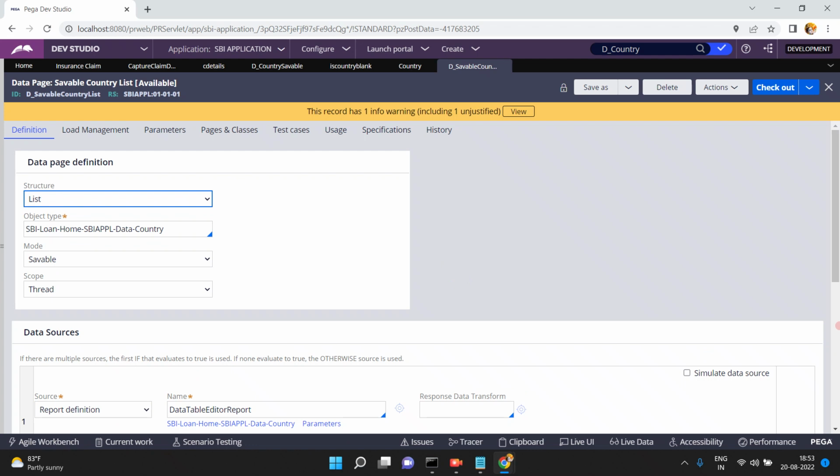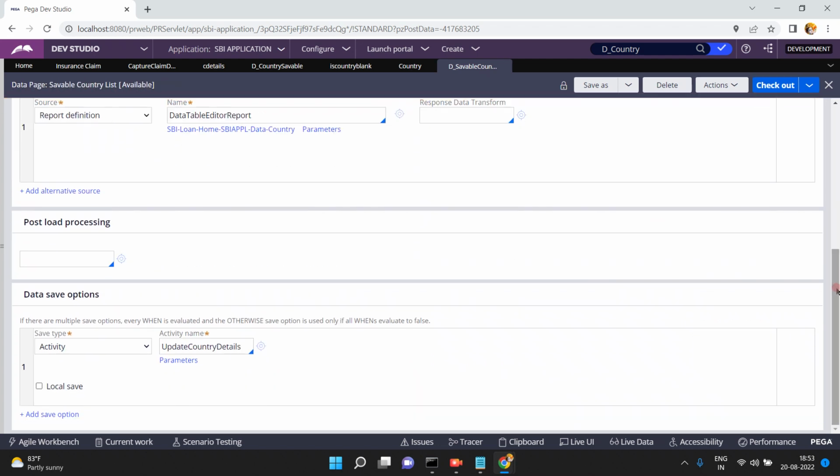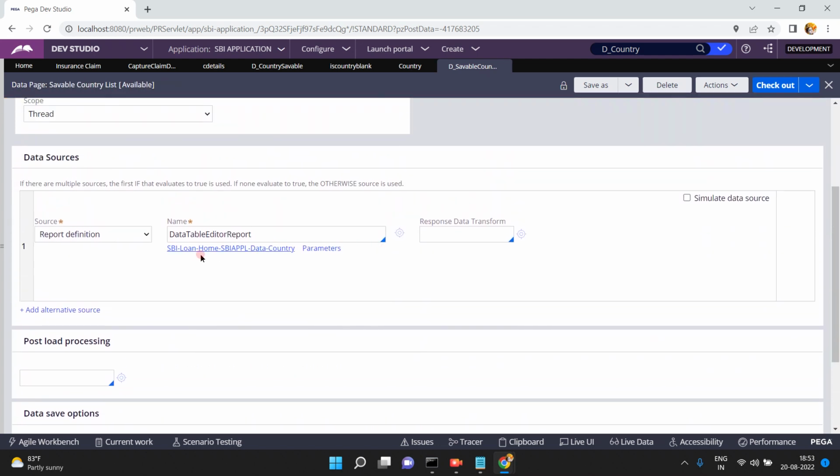For the single page, the source means lookup, because there it is a single record value. But here there are multiple values, so I mentioned the source as a report definition. In the previous example, D_Country_Savable is a single value, that's why the source is lookup. But here I have used the report definition to fetch the multiple country details.